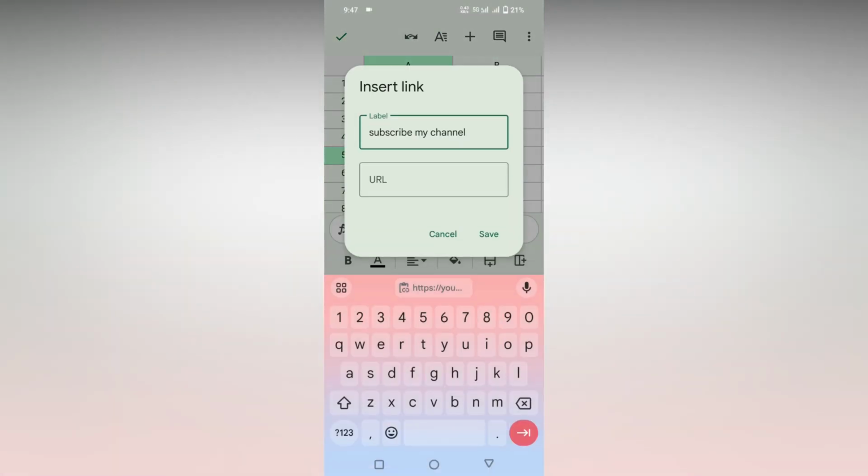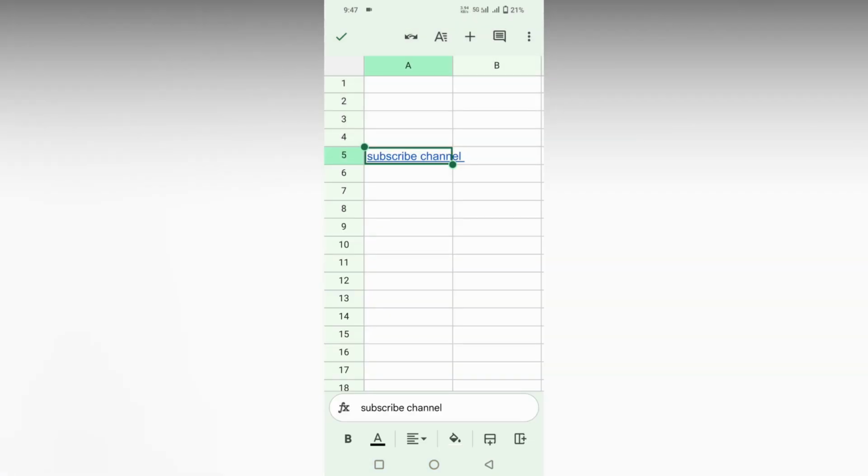Click on this and now paste the link in the URL. Here you can also change the label, for example, subscribe channel, and click save. You can see the changes on the text in the cell, and the text has been changed to blue color.